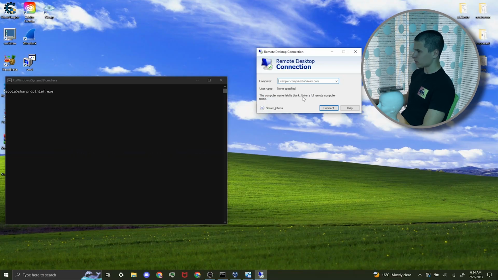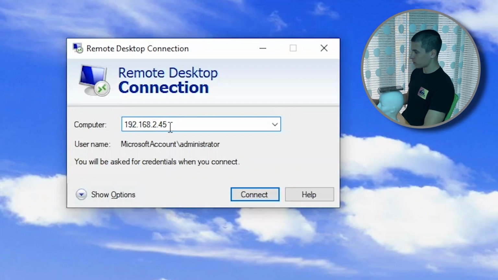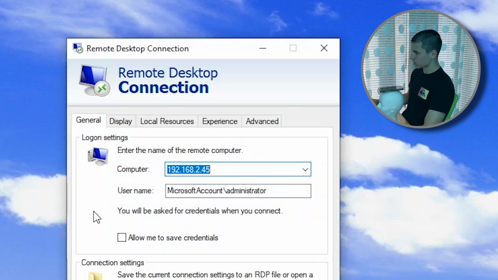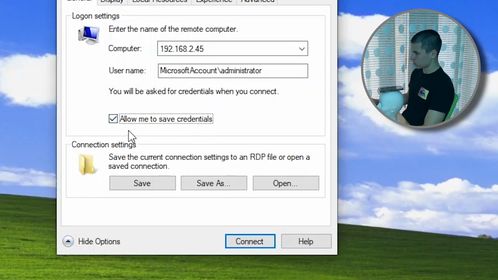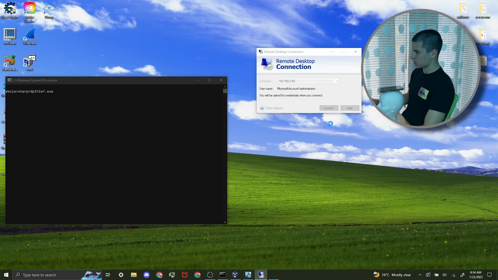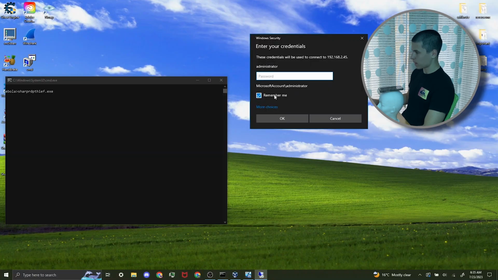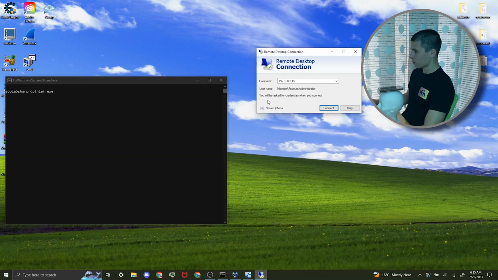Now if you want to prevent this from happening to you, so your RDP credentials won't be stolen, after you put in the IP address and the username of the remote computer, you want to click on show options and check the allow me to save credentials box. Now when you connect to the PC, it's going to ask you for the password and make sure the remember me box is checked. So you will have to enter the password once, but after that it'll automatically log you in without needing the password.